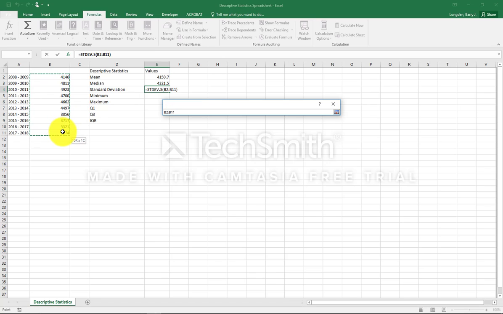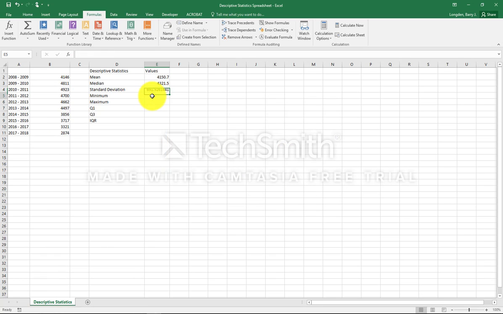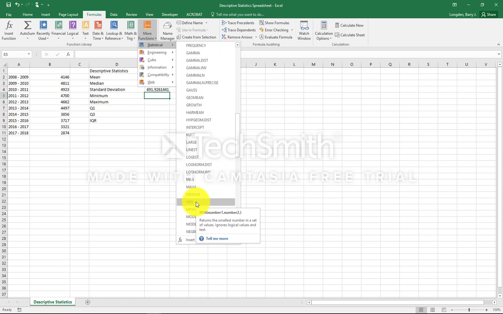Some of these will change, but basically this one will stay consistent, and that will be our standard deviation is 691 point and all that. So we'll click OK. That looks good. Now the minimum, we can do this a couple different ways. The easiest way is just to use the min function. So if we go to statistical again, let's see if we have the minimum in here, and we do. It's right there, it's min.